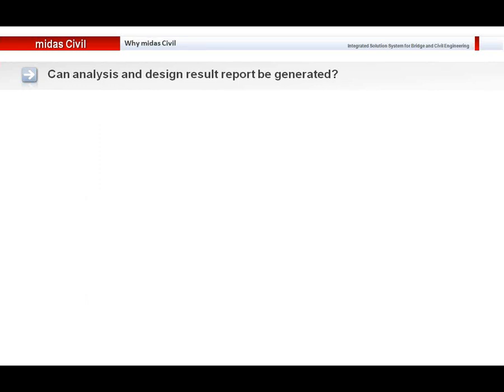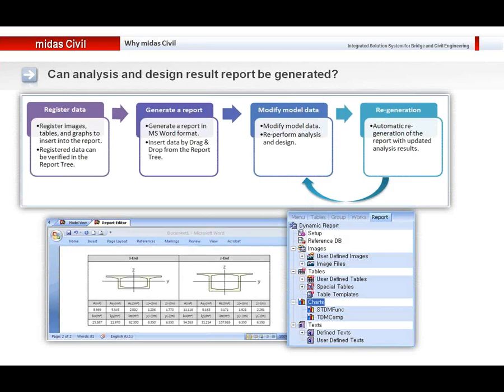What kinds of reports can we obtain after analysis and design? MIDAS server provides a very useful tool which is called dynamic report generator. Using this report feature, MS Word will be opened inside of MIDAS server, and then we can enter any of the data like the section property or any results like beam diagram or the beam forces table, reaction table, and so on.